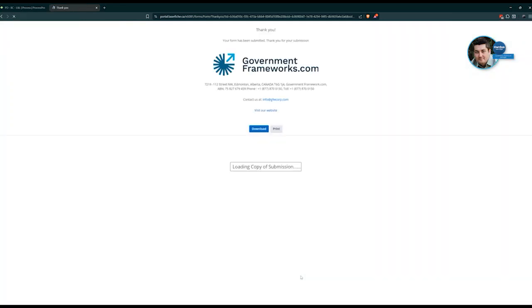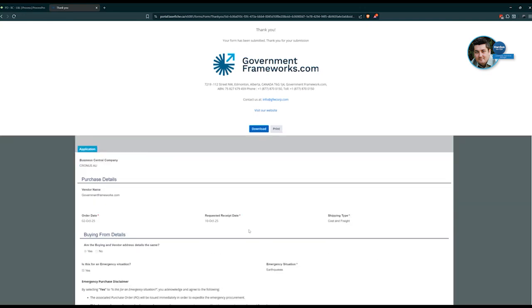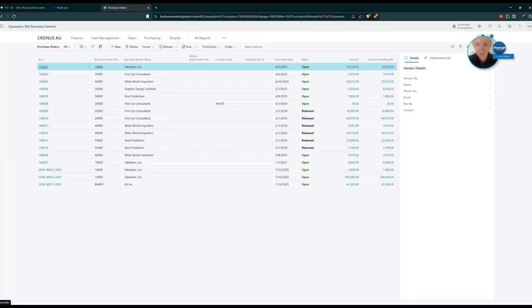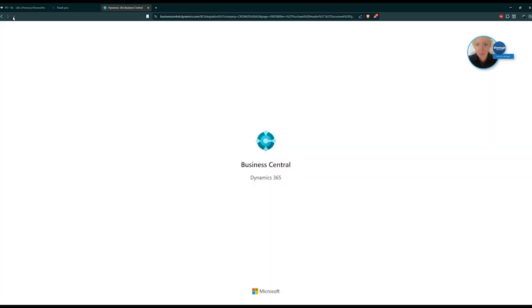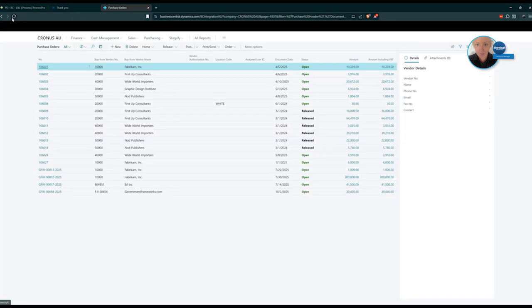So I'm going to submit this emergency request, and we can actually jump over into Business Central to go and review this purchase order. So we're now going to look at the PO in Business Central, and what's powerful here is the ease with which the PO was created. It was created without effort, without second guessing, and inside Business Central we can immediately see all the compliance details and associated metadata, giving us full transparency and reinforcing governance requirements.